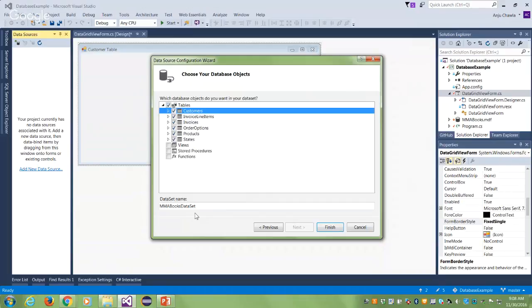So some things, of course, as I said, it's just a first class we are doing on databases. But when you really work in real life, then you definitely have much more than just these things. So I'm just taking all the tables, though I know I don't need them, just to show you. You can again change the name of the data set if you like. I'll stick to MMM books data set because again, it's quite clear to me.